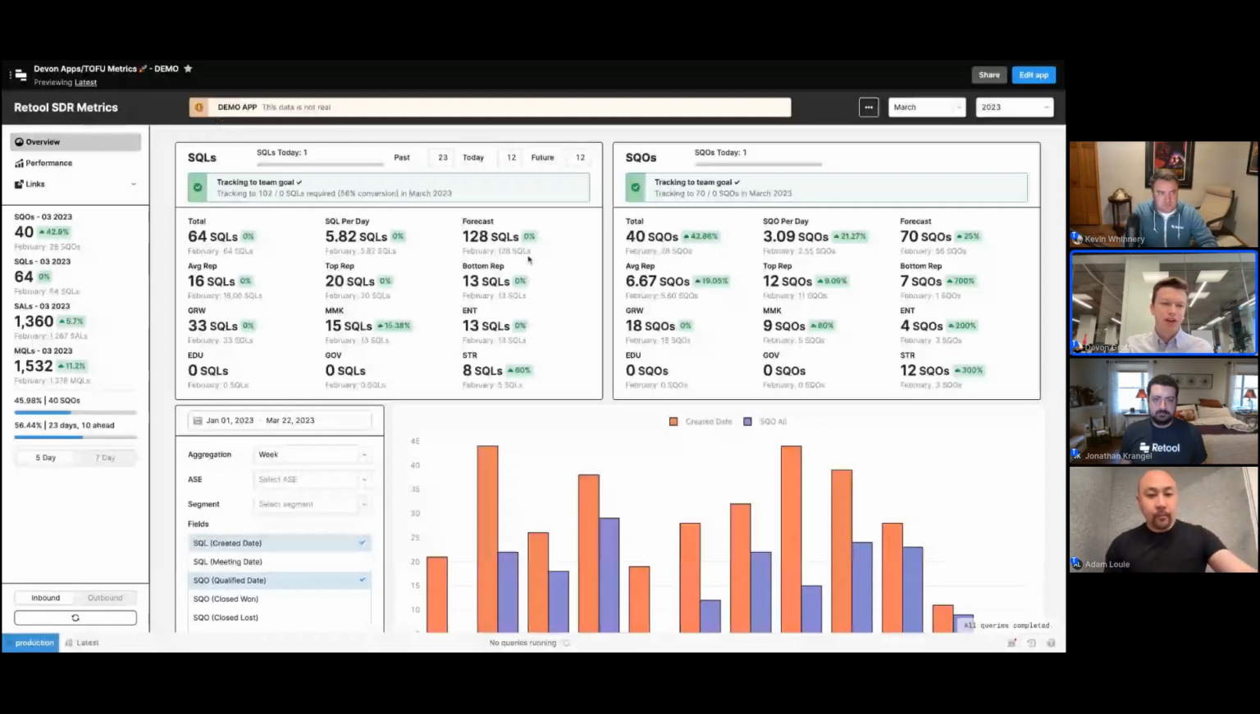And what we're able to do is use this to see how are our individual reps performing on a given month. Is there someone who is going above and beyond that we should be looking at and saying, okay, how are they doing this? Or is there somebody who maybe is lagging behind and we should be supporting a little bit more, making sure that they can get up to speed?